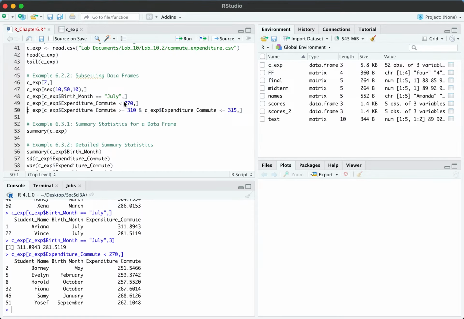We can then set multiple conditions. So this is just one condition, but we can set multiple conditions at once. Here we want to look at commute expenditure, and we specifically want to look at those rows where commute expenditure is greater than or equal to 310 and where the commute expenditure is less than or equal to 315. So we're looking at a very small range of commute expenditures.